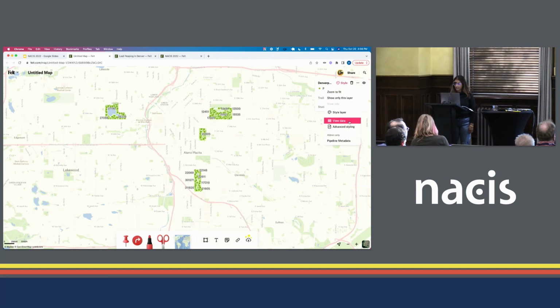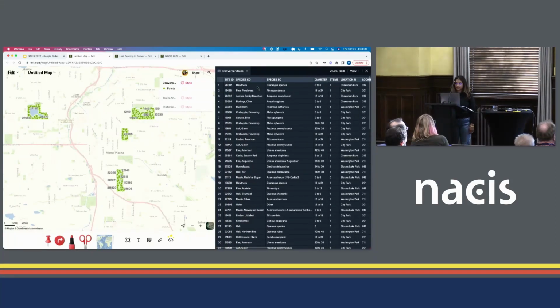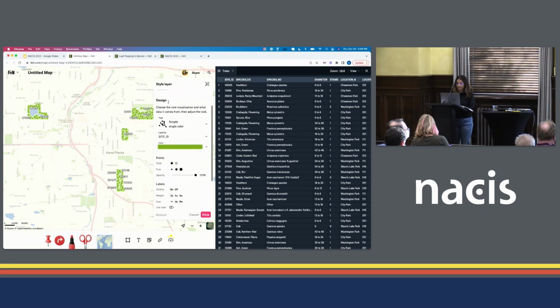So we have a data view here. From my previous research and reading the city's metadata, I know that there's this attribute, species common, and that's the one that I want to use to style these points. Okay, so I can either click on this style option here or just click on style layer from the 3-dot menu. And I'm just going to start with some basic details here, basically changing the imported layer name.